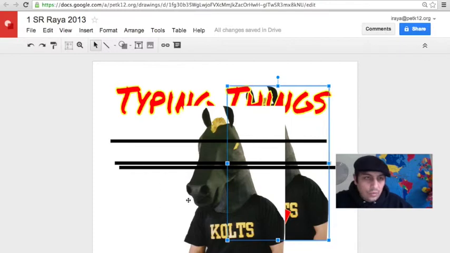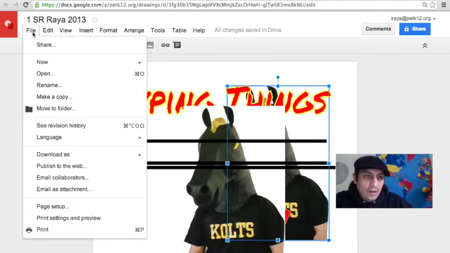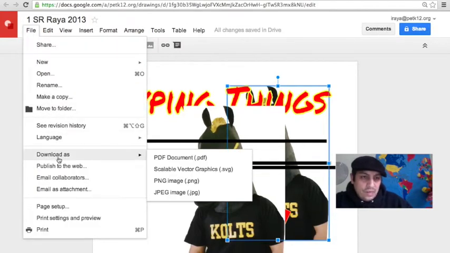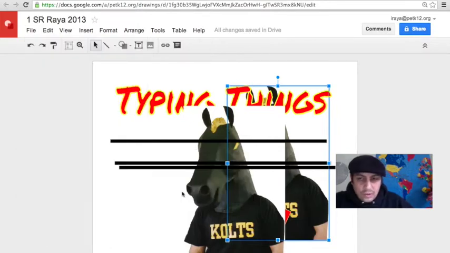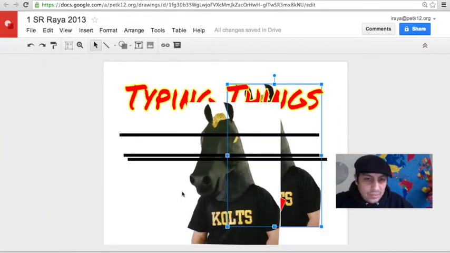Once I've toggled with my drawing and I'm satisfied with the way things look, I'm going to click on File, and then I'm going to export it to the desktop or download it. I usually download it as a JPEG. If you know what you're doing and you want to save it as a PNG, Google Drawing is perfect for that.